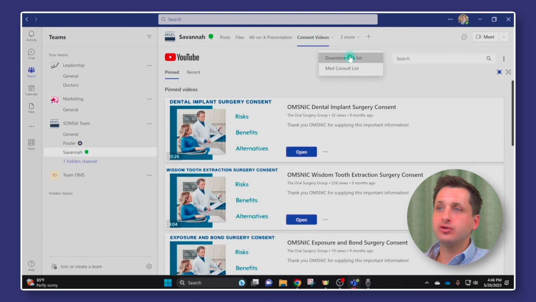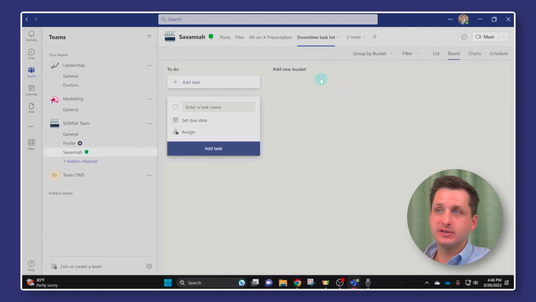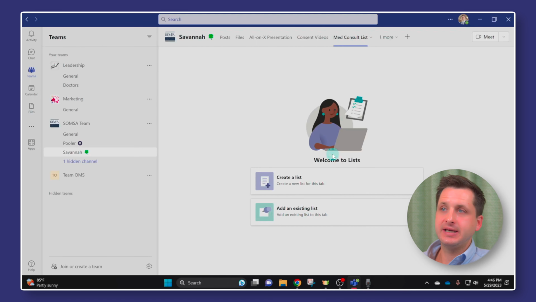The next thing I include is a site-specific downtime task list. So you can include any of the rainy day activities that it'd be nice to go ahead and get done. Maybe when the doctor's out or when a patient cancels, you can have a task list to be able to utilize that downtime. And then lastly, we can keep a med consult list of any patients that are getting medical consultation, making sure they're followed up appropriately and that it's not going to delay their procedures.